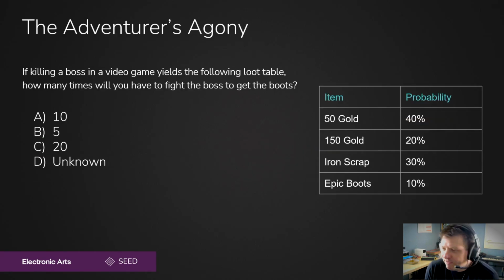And so this comes up in video games all the time, and you've probably experienced this yourself. Let's say that killing a boss in a video game gives rewards following the probability table on the right. So I'm going to ask you, how many times will you have to kill the boss to get those epic boots? It's a 10% chance, so it should be 10 times, right?